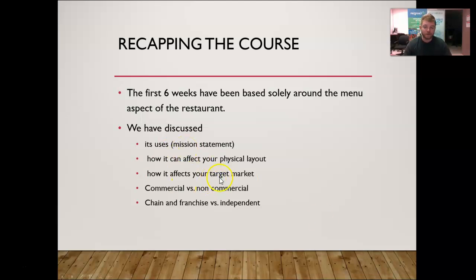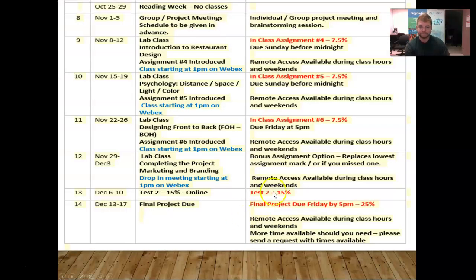We talked all about the menu, how it can affect your physical layout, how it can affect your target market, and some of the differences in the way that many of these restaurants are set up, because this often changes the menu layout and the physical design as well. So: commercial versus non-commercial, chain, franchise, or independent. If you're a chain or a franchise, you have very little say on the design of your specific place. They have floor plans already set for you. If you're an independent, you have free will.